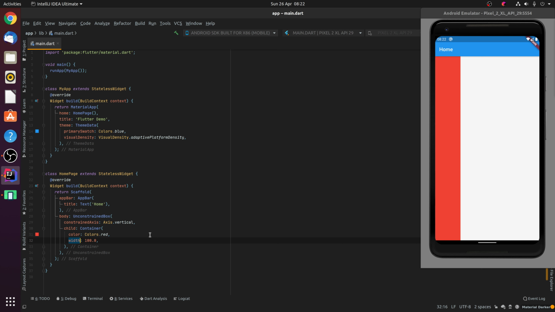I hope you found this useful. Essentially, the unconstrained box allows you to remove any and all constraints that may be provided by a parent widget, in this case the scaffold body, and it means that the child of the unconstrained box is allowed to flow and grow and shrink to whatever width and height is available to it, without relying on any of the constraints of the parent widget.